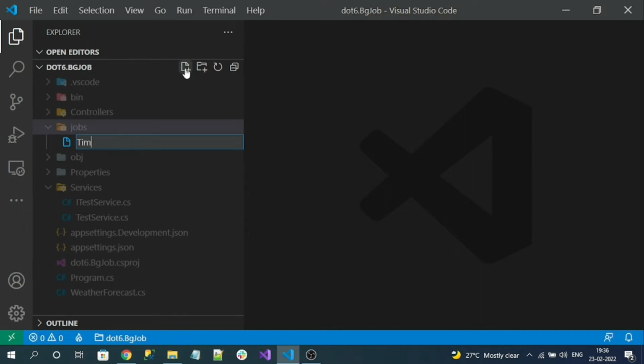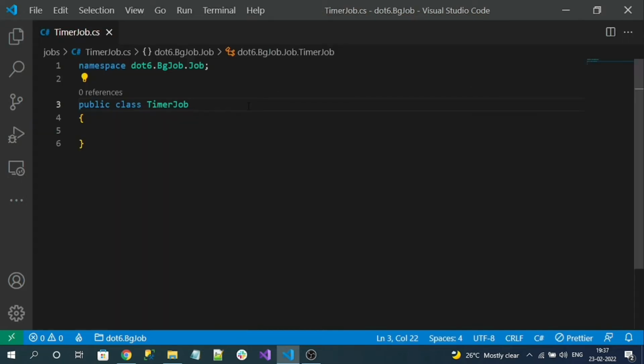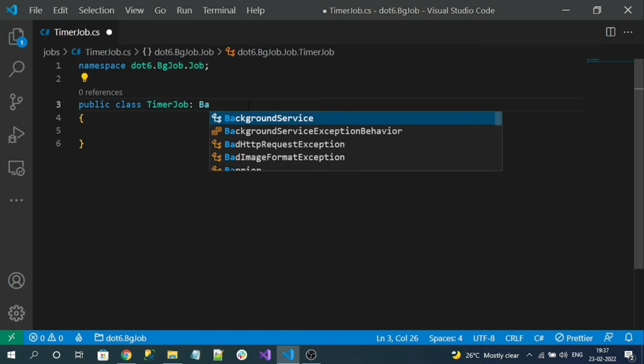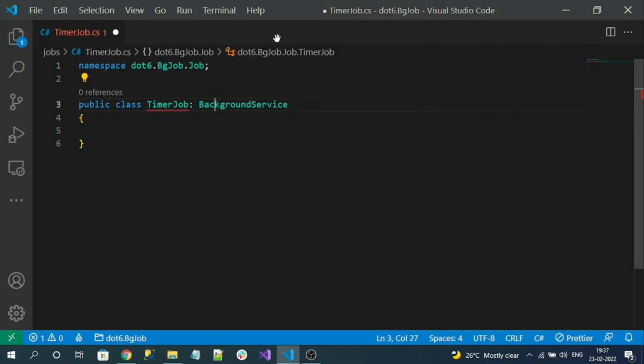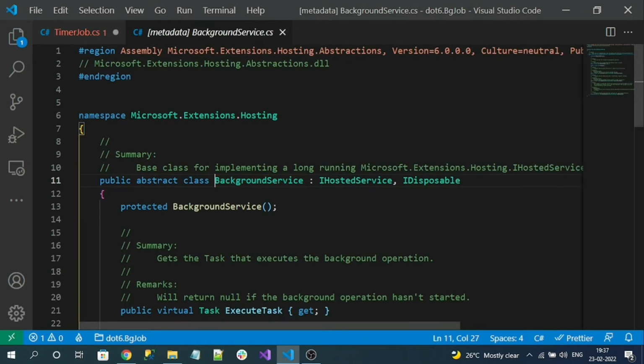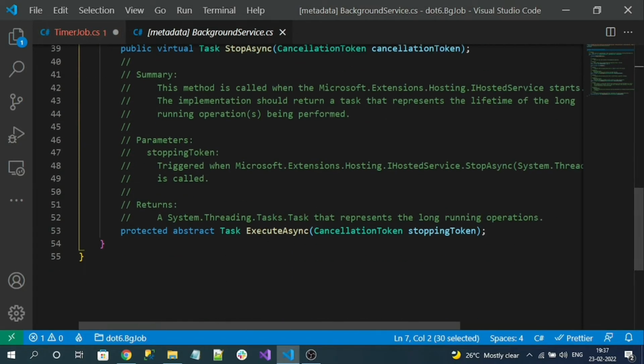Okay, this is my plain class. Now to make it a background job, we have to inherit BackgroundService. Okay, if you go to the definition of this BackgroundService, it is coming from Microsoft.Extensions.Hosting. And inside of it, we can observe an abstract method like ExecuteAsync.